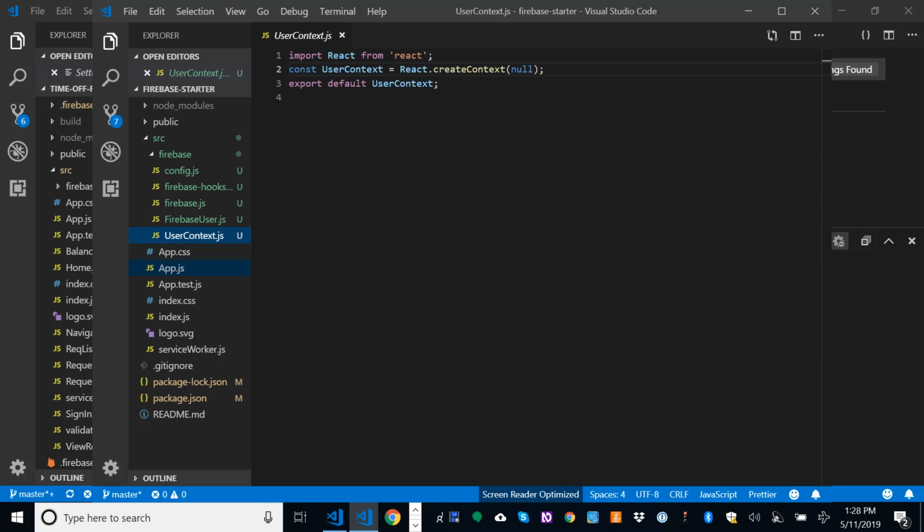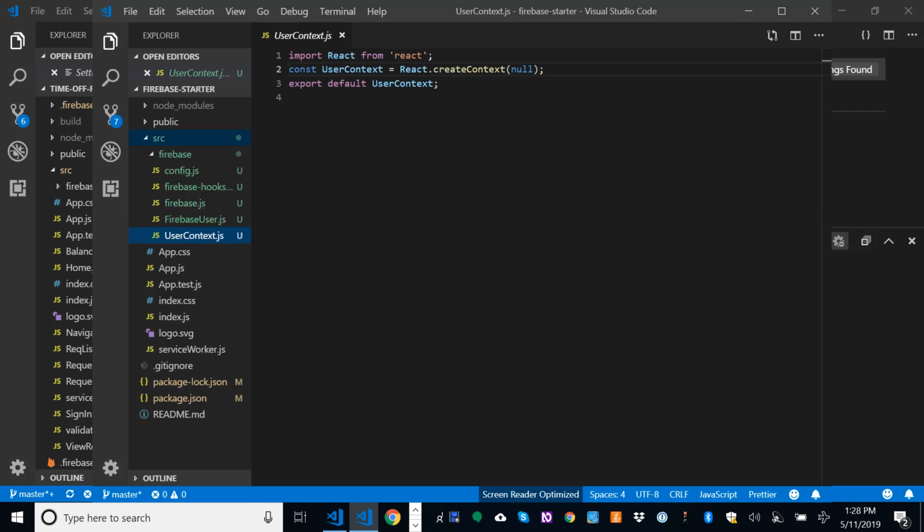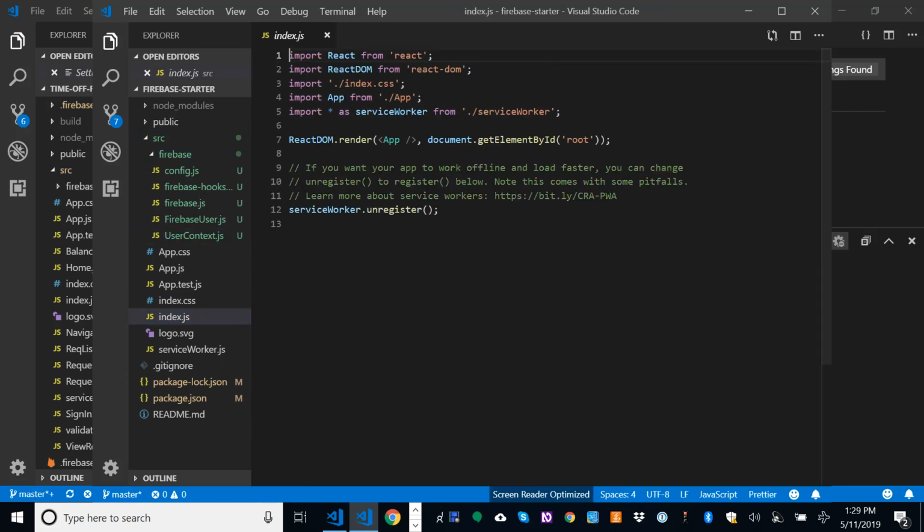Okay, so level 2, app.js, my Firebase folder, App.test. Level 1, src, in the index file. Index.js. Import React from react, import ./index.css, import App from ./App, import * as serviceWorker, and then ReactDOM.render.